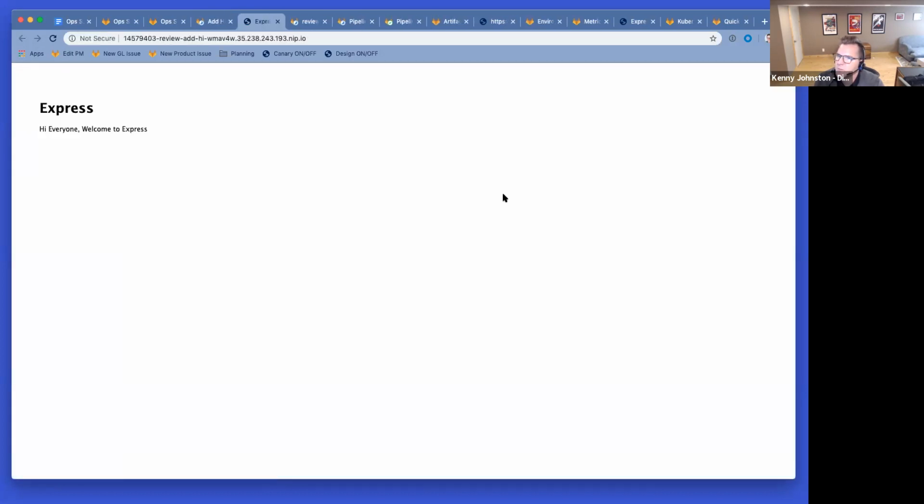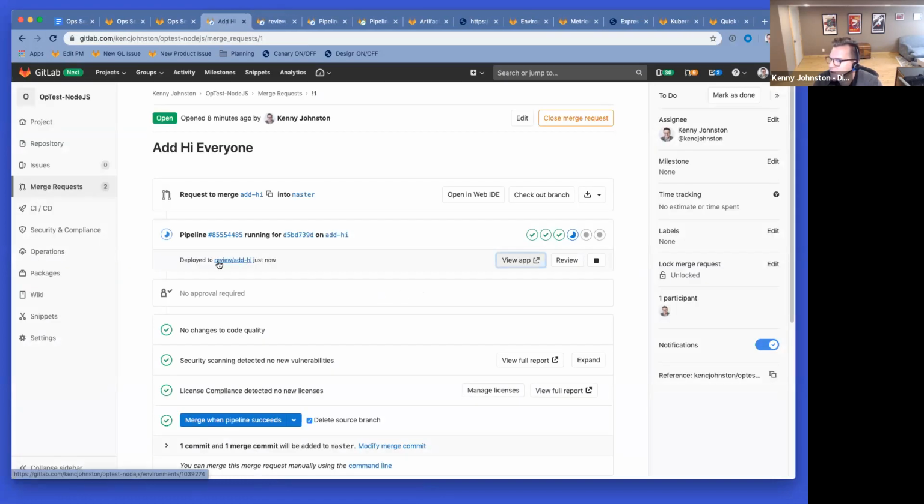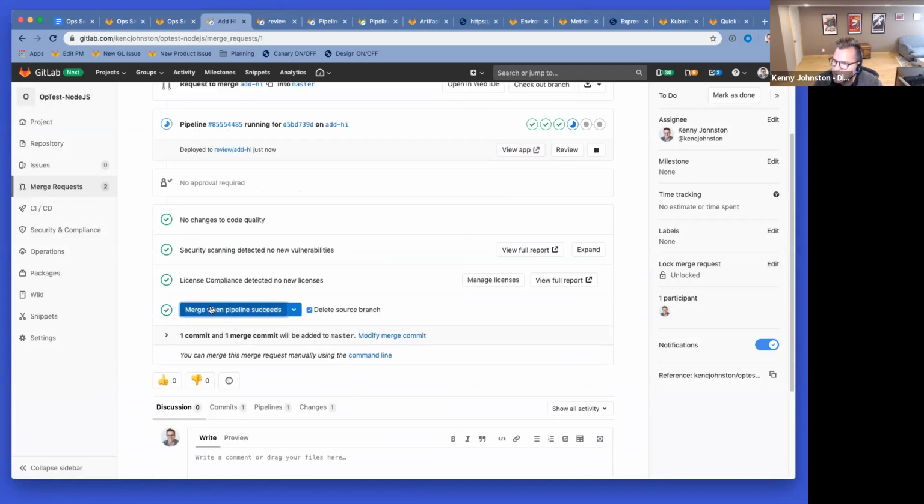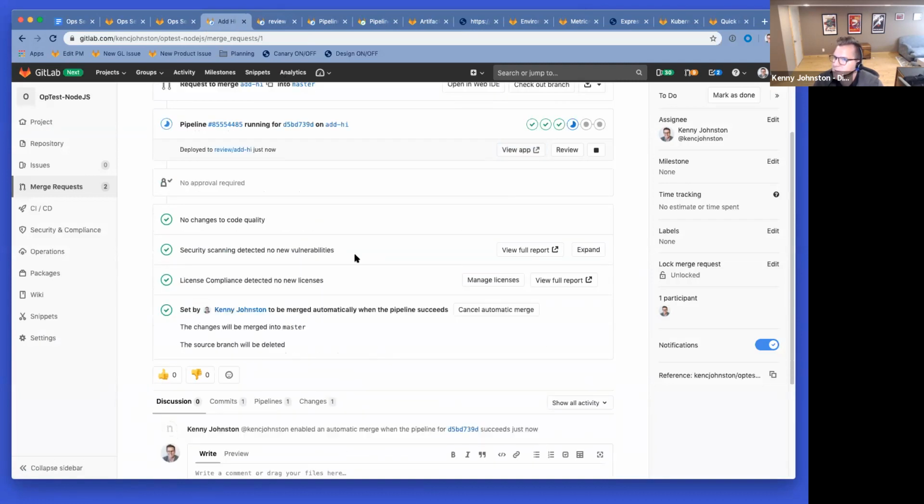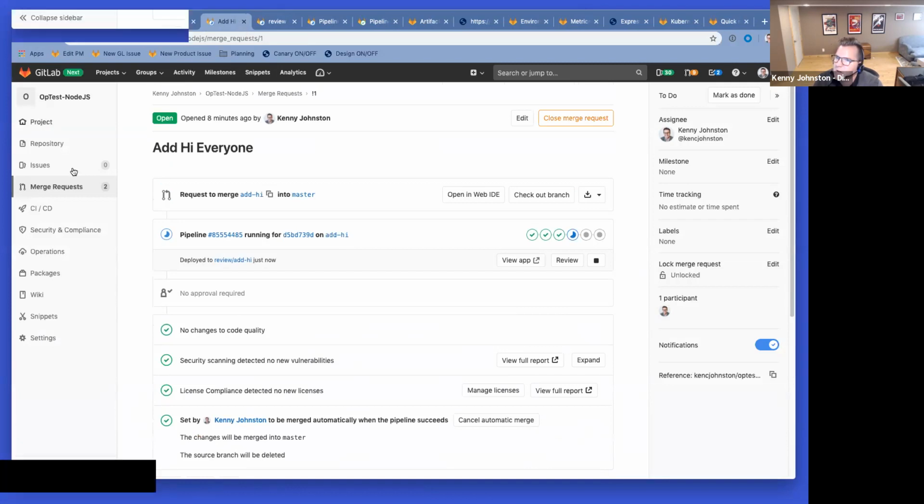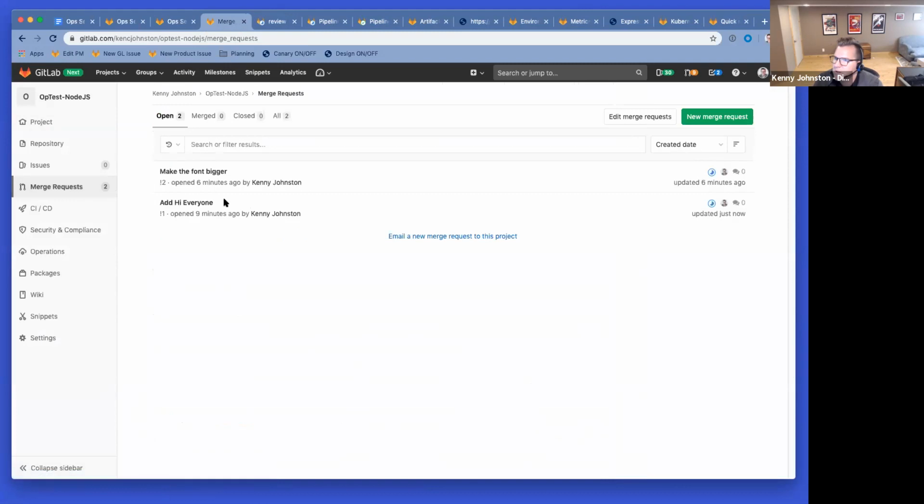Let's look at that review app. Hi everyone, welcome to Express. Cool. It updated as appropriate. Now it's running DAST scanning, and then it'll run performance scanning, and then it'll clean up. I'm going to go ahead and say that my review of the review app looks good. It's going to merge when the rest of this pipeline succeeds. So that was one of them. Let's go back to the other merge requests.